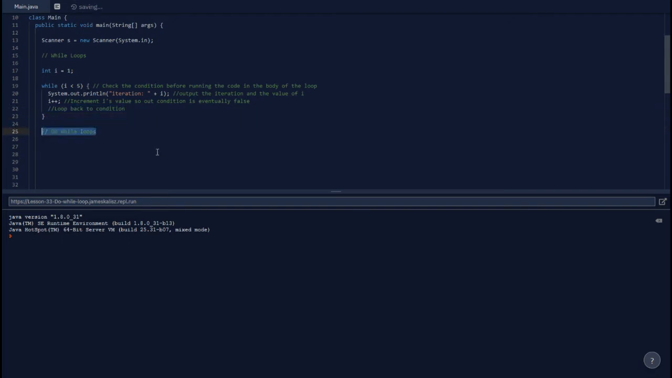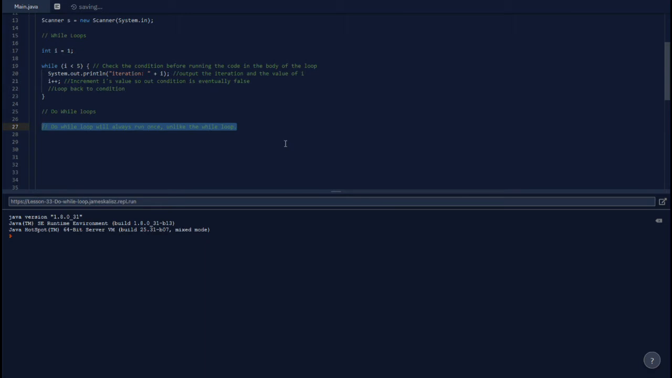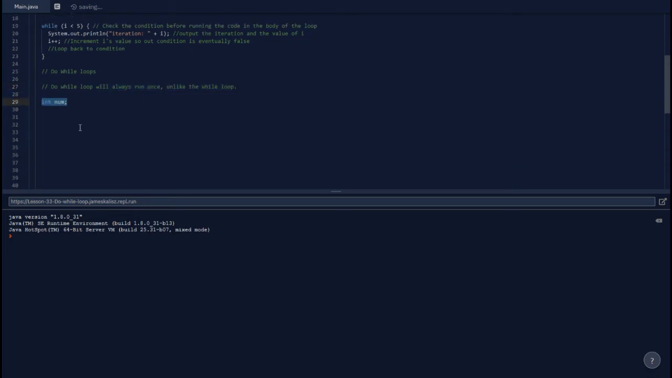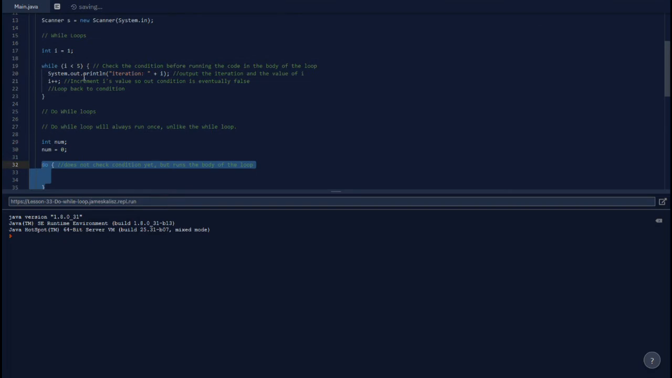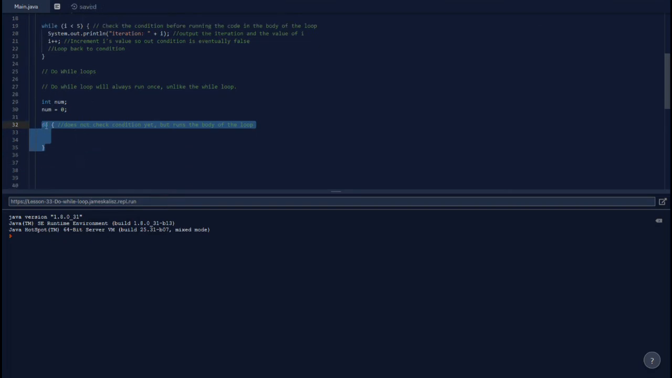Enter the do-while loop. The do-while loop will always run once, unlike the while loop. This is because, unlike the while loop, it checks its condition at the end instead of at the beginning. If I want to write one, I'm going to start with the same thing I did before. I'm going to create a variable called num with a value of 0. And then I'm going to create my do structure. Unlike the while loop, where I wrote while and then a condition, there is no condition here. I just write do and then open my curly brackets.